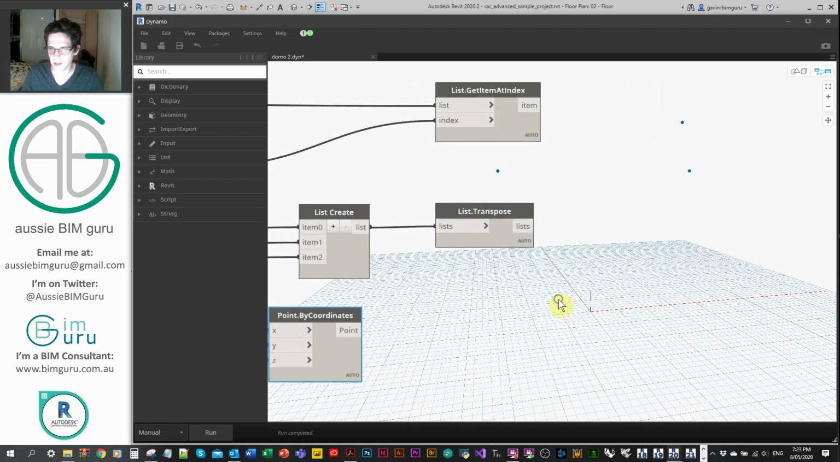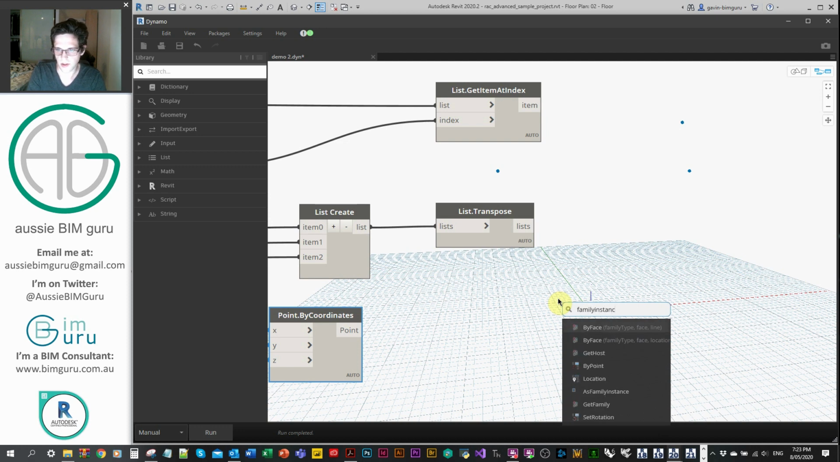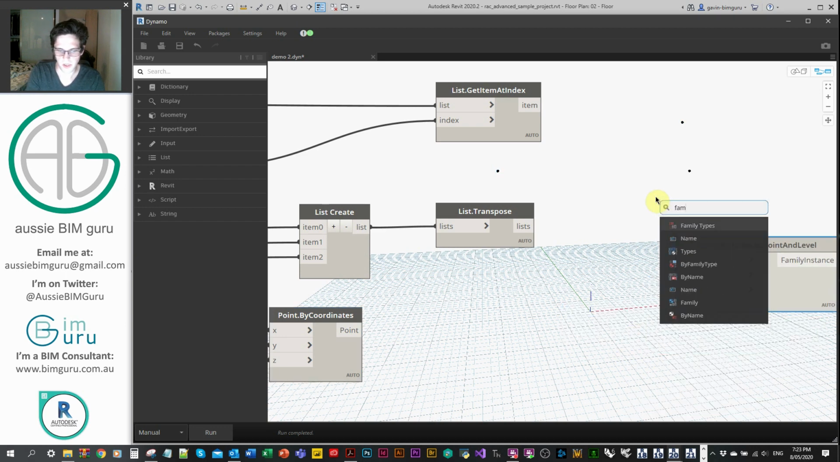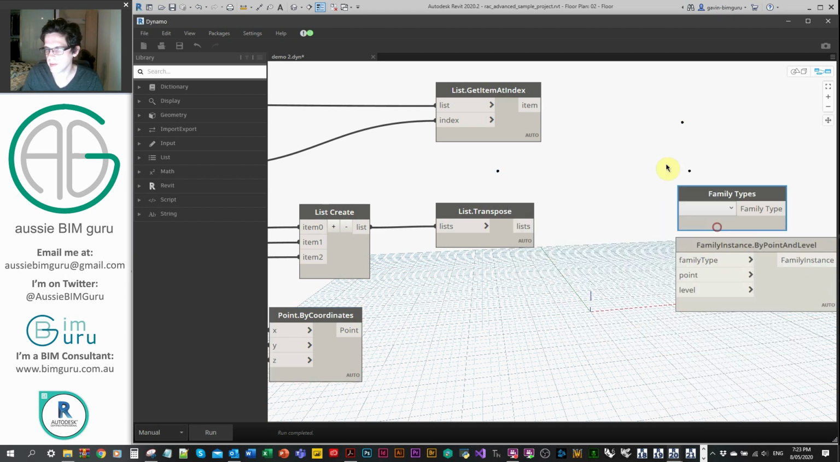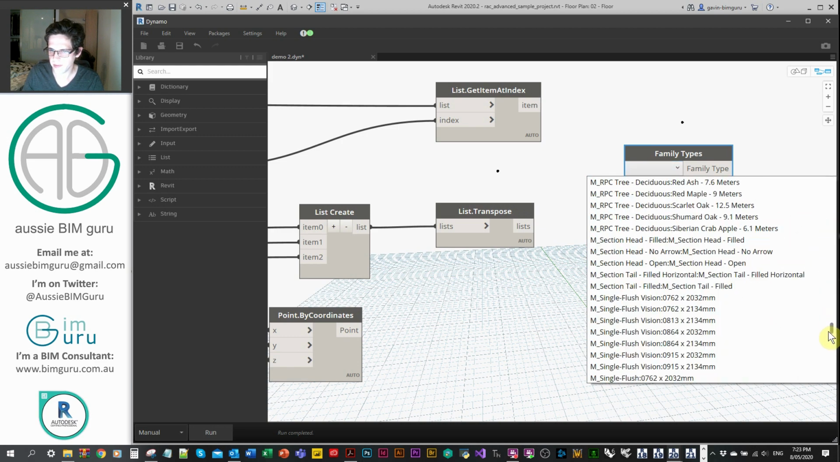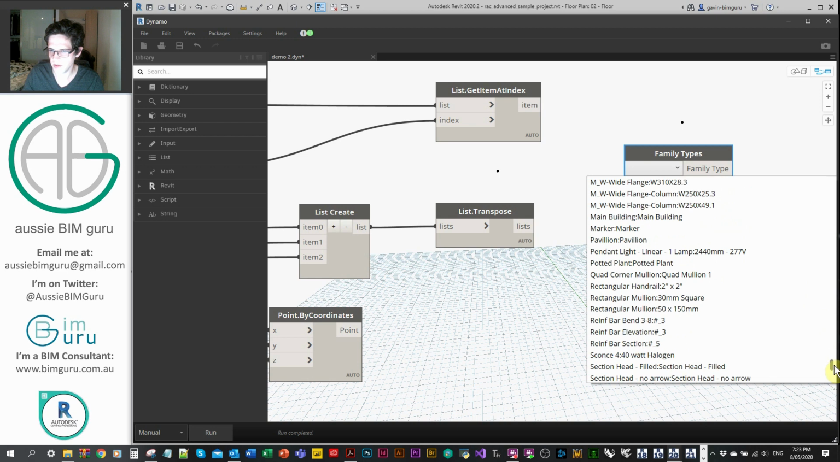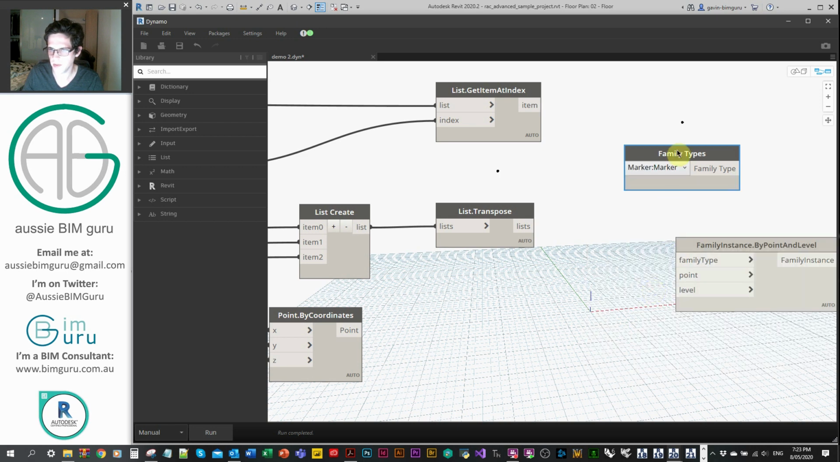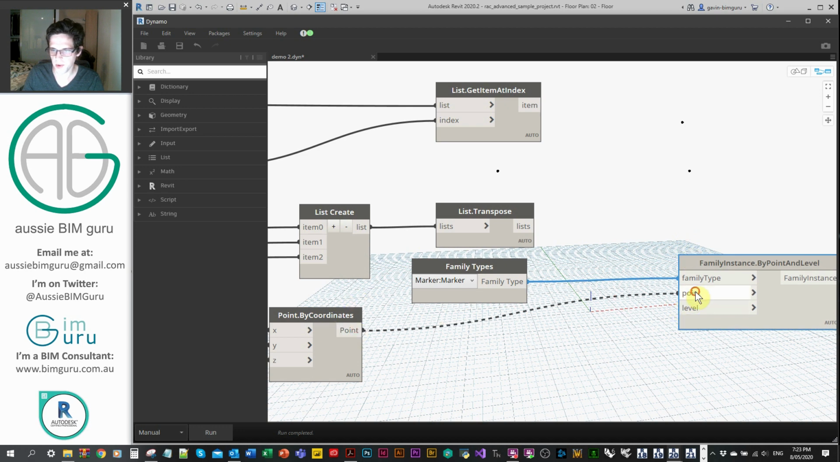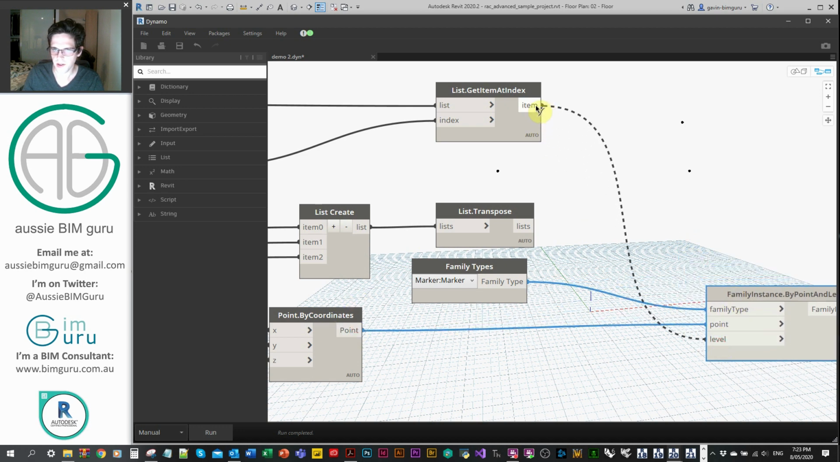So as you'll expect, we're going to be using a node that can use this data. So we're going to use a family instance by point and level. We're going to get a family types drop down. In this case, it's going to be the marker family. So we need to find that marker family. So this is our family type, this is our point, and this is our level.